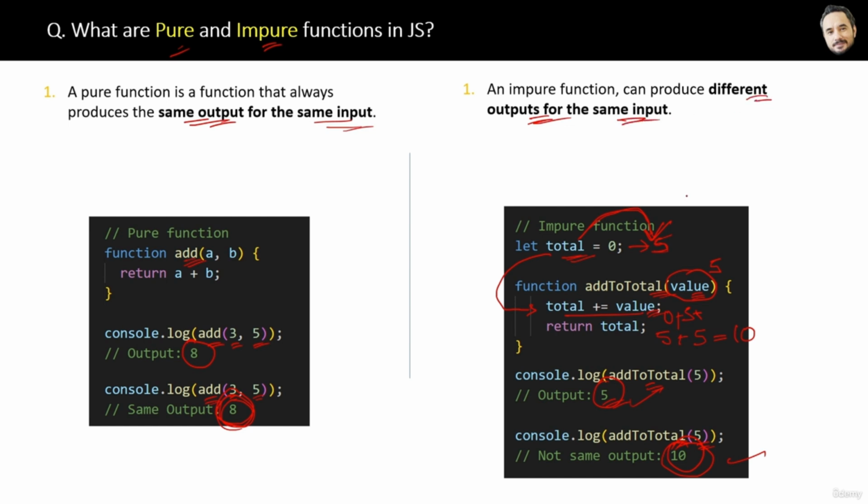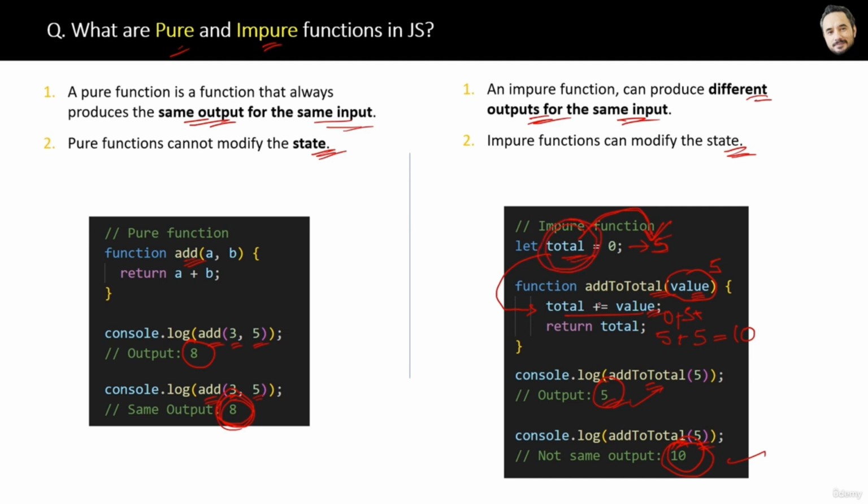So there are two more differences between them which we just noticed. First, pure functions cannot modify the state, right? But impure functions can modify the state, like we modified the state of the total variable, right? The next difference is pure functions cannot have side effects, whereas impure functions can have side effects.